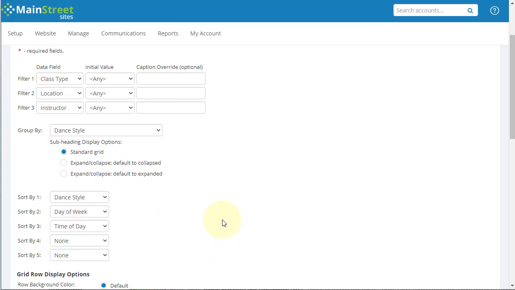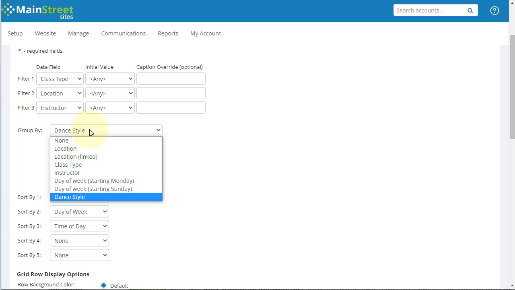Other things we have here is the group by. How should the classes be grouped? In this case, we're grouping it by dance style. It could be grouped by location. That's a very common way to group it. Some people group by day of the week. So you've got options there.